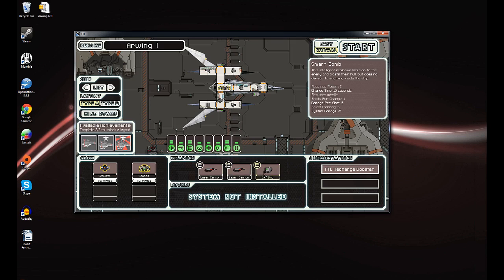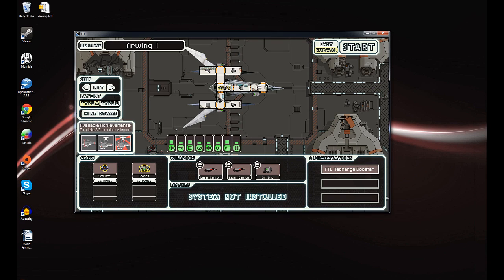So we have our laser cannons, our smart bomb, our FTL recharge booster. We have both of our crew in their various positions. We have all of our stations. No cloaking right now because you have to unlock it. The name is already the R-Wing 1, which is pretty sweet. There is, of course, no Type B because we didn't design one, but you could design one. We have it set to normal.